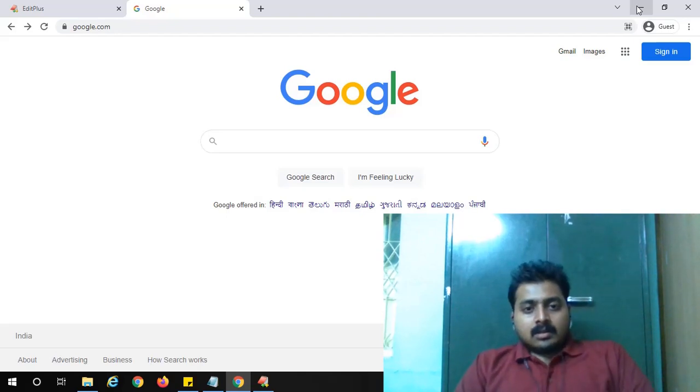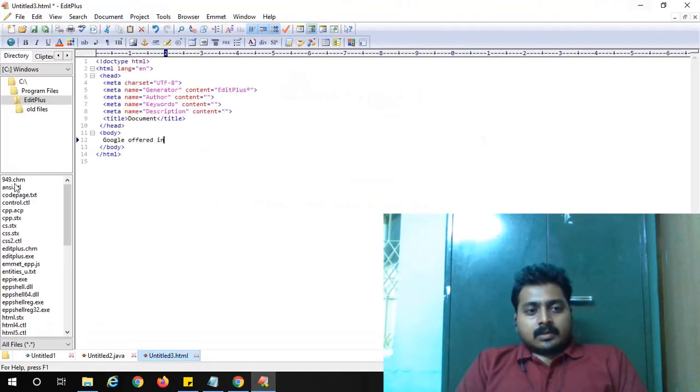Okay, we'll see that also, width and height, and we'll do it practically, then you will be clear. Okay. So what is this? Google offered in. Okay, I want this text to be bigger. How? We will see the output first of all.